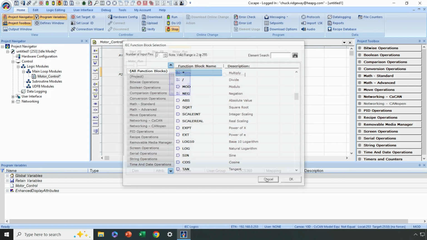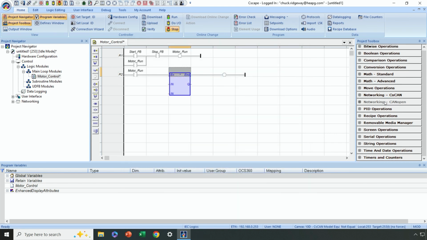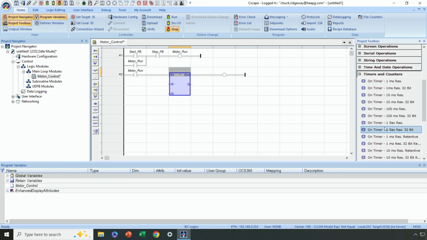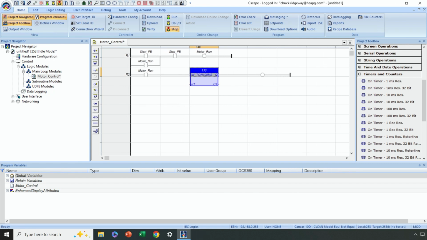Okay. The other thing I could do is I could go over here to the toolbox and scroll down under timers and counters and find the on timer that I want. Okay, so if I want an on timer with 100 millisecond resolution, I can select that and then click and drag it over the top of the one I previously created. There we go, and now we have our timer that we've inserted. Now, I'm going to expand this. That's one of the nice things you can do with IEC. I'm going to expand it so I can read this better.